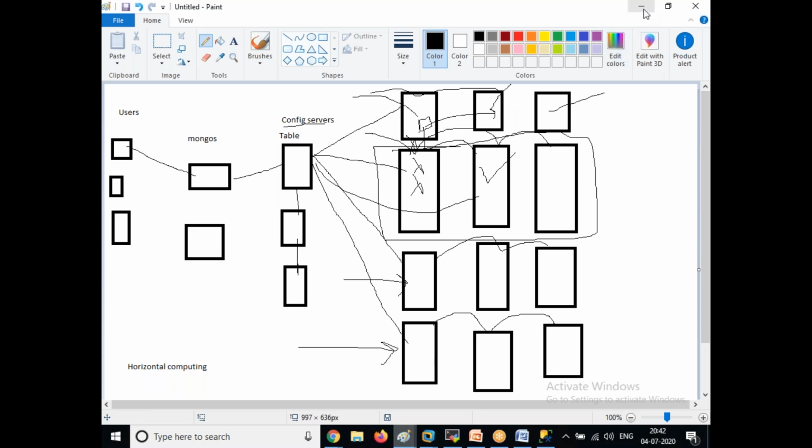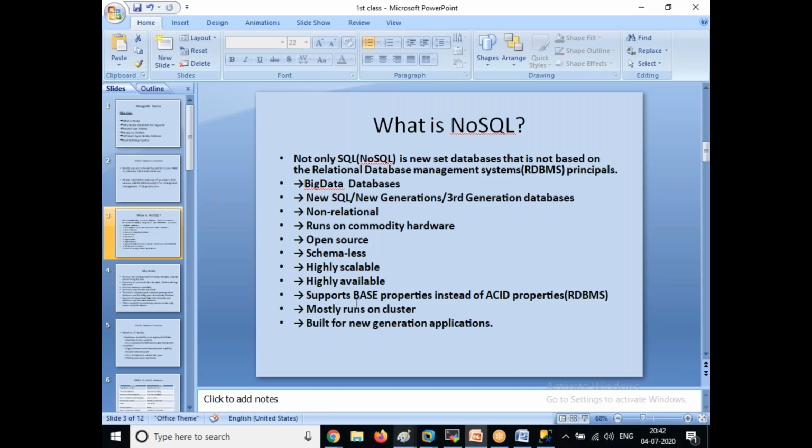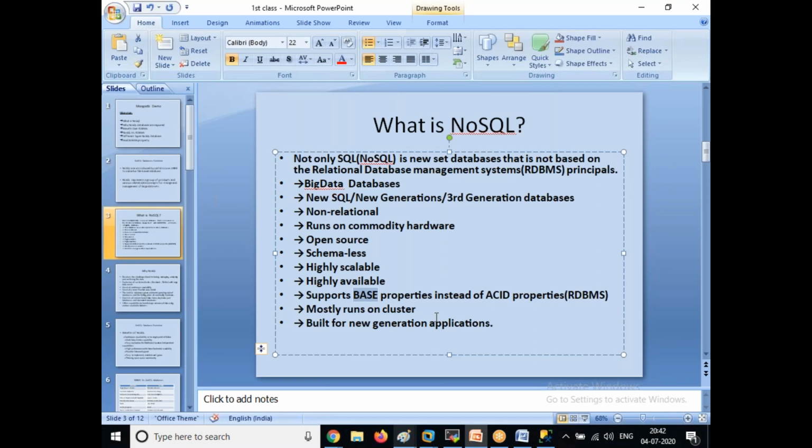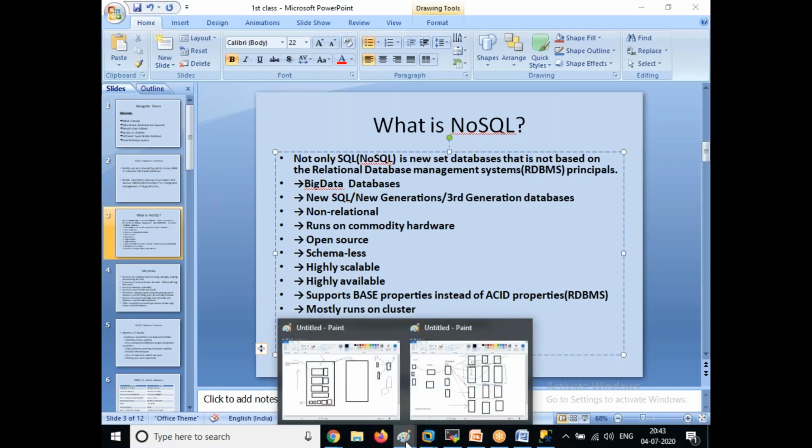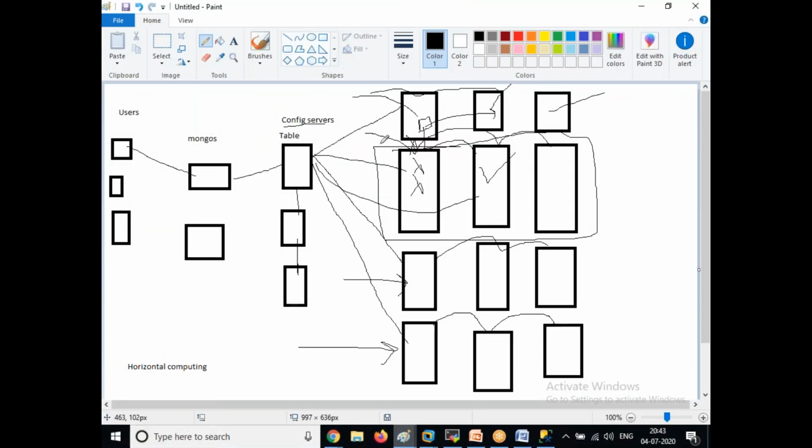No need to worry. But anyway, this will follow the basically available, soft state, eventual consistency, which means eventually data will be available on the secondary nodes, not immediately. It mostly runs on a cluster environment. See, NoSQL has a good architecture. If you are using sharding, you get the best benefits.